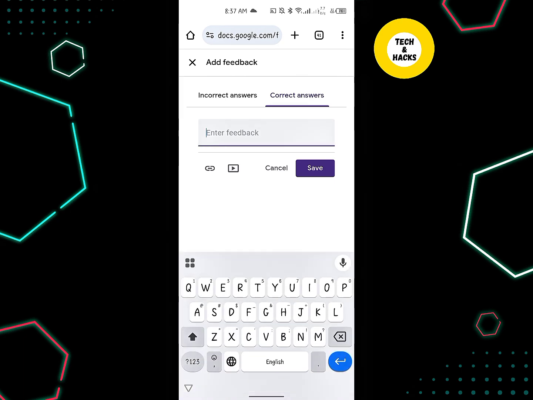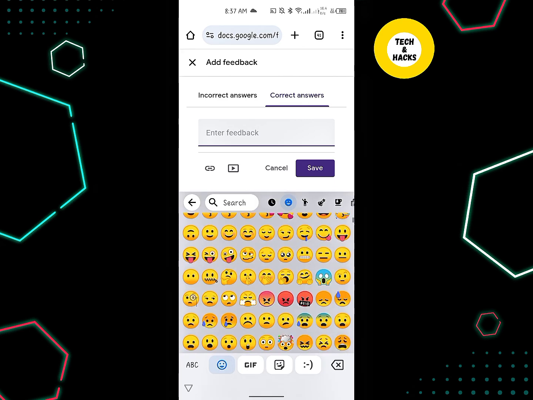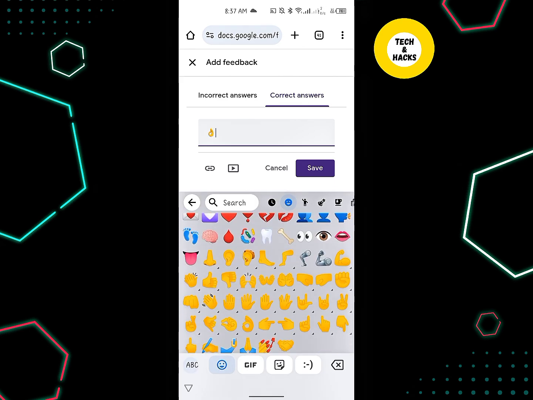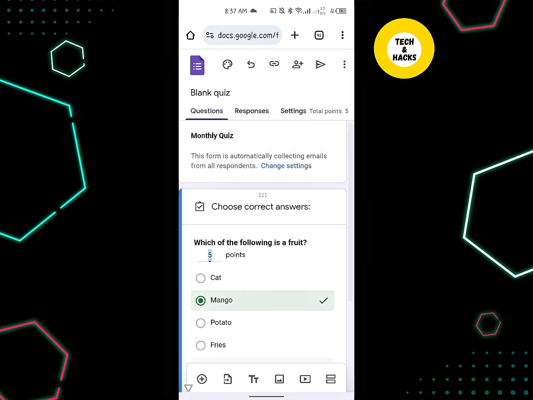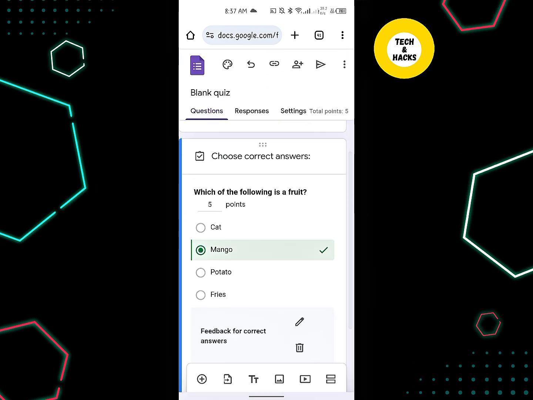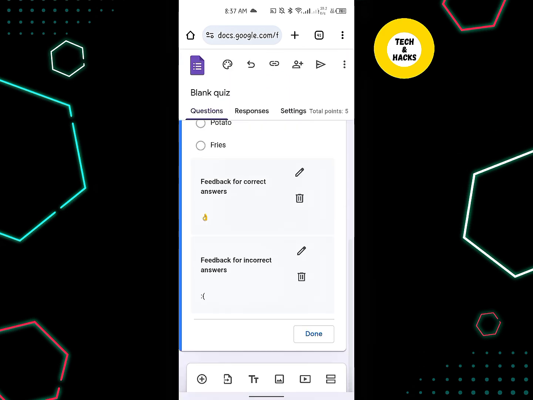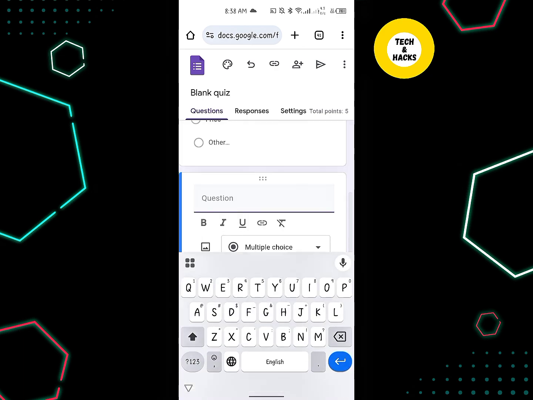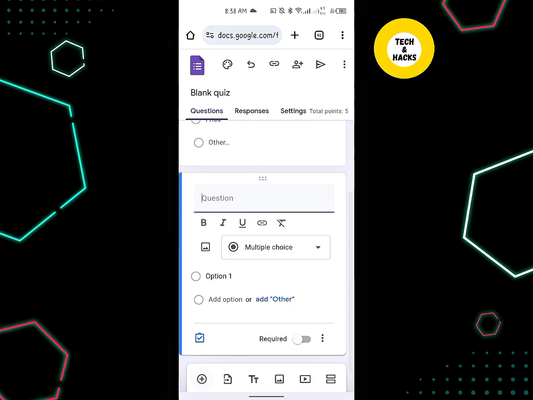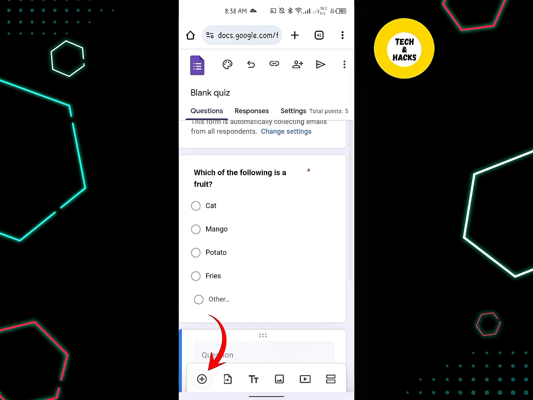Okay, after this first question is done, now you have to select save over here, right? And for that you need to click on the done button. Now if you want to add another question, you have to see over here. After saving the previous one, you can see at the bottom there is this plus mark. Again, you need to click on that to add another question.